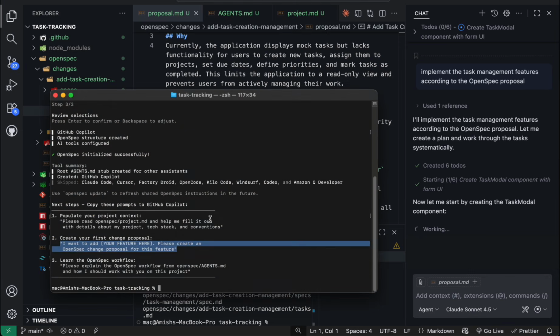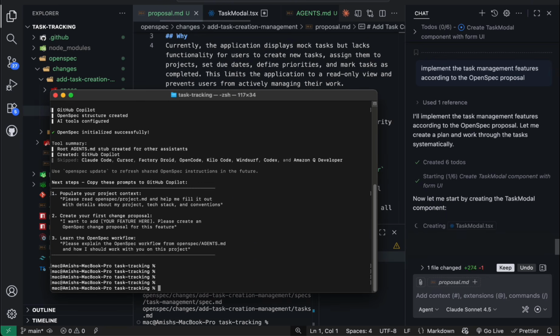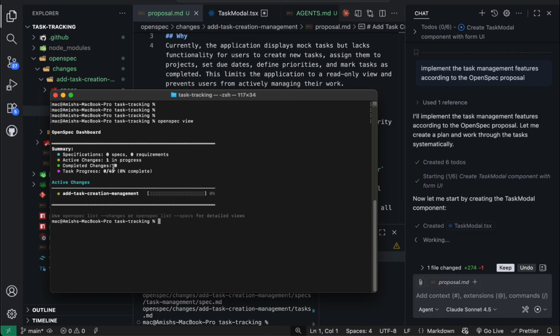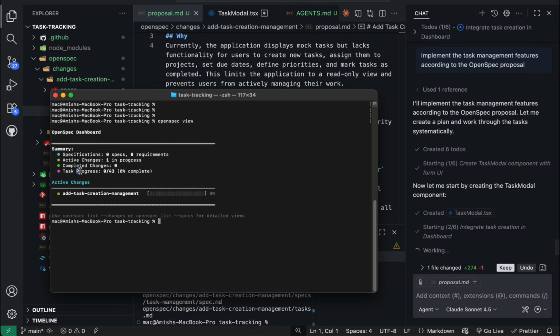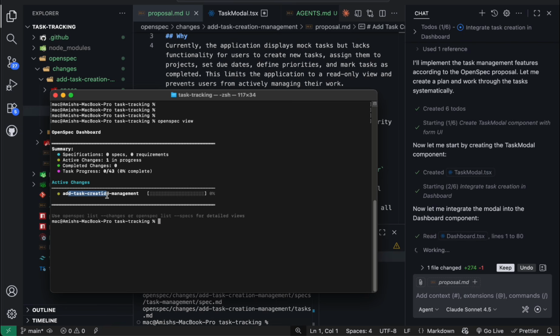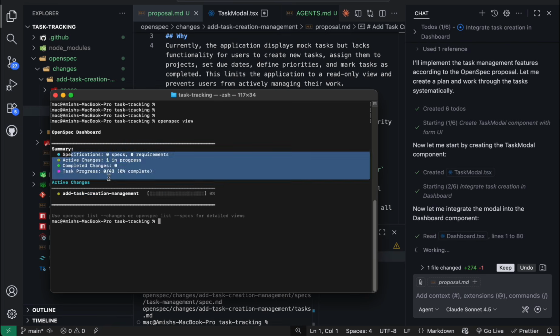While GitHub Copilot is working on implementation, you can actually monitor the progress using OpenSpec commands. If you open a terminal and run the OpenSpec view command, you will see a visualization of all the tasks being worked on. It shows you which tasks are completed, which are in progress, and which are still pending. This visibility is really helpful for longer implementations because you can see the AI making steady progress through the task list instead of wondering what it is doing.